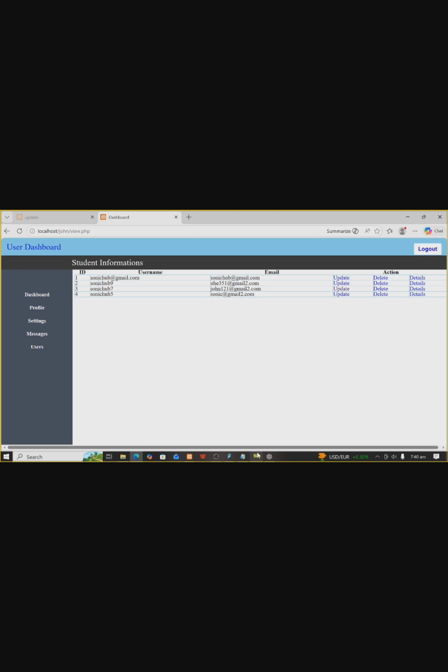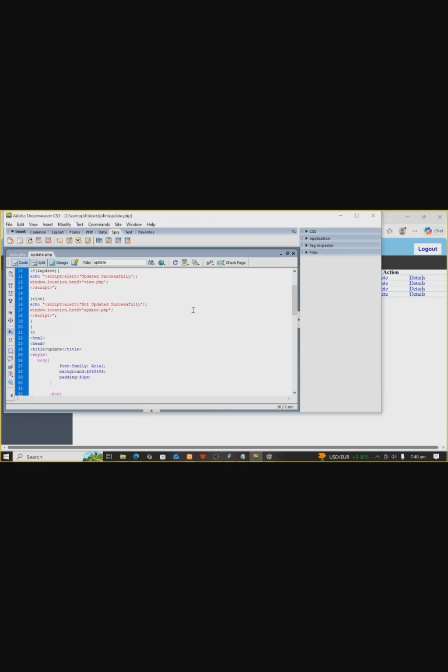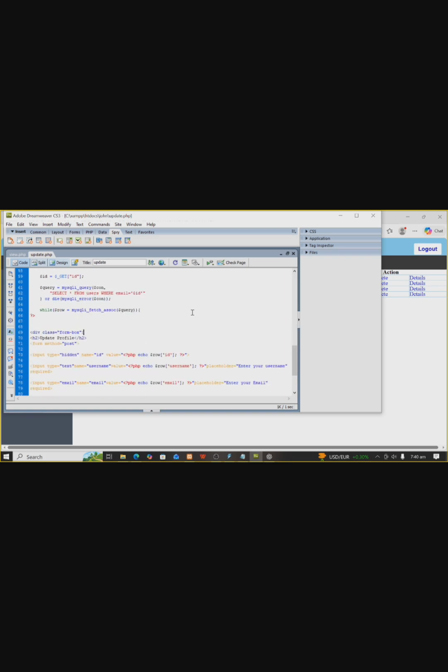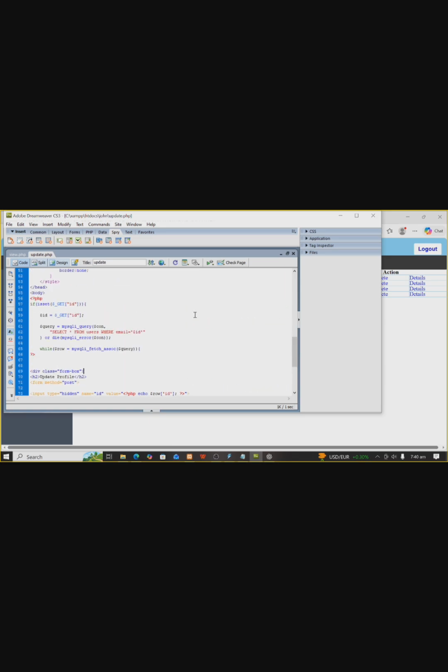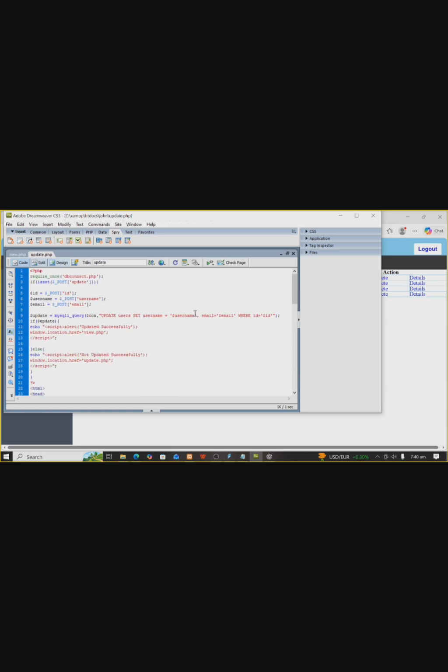So this is how you can update a record in a database. It's very simple. There are other ways you can also use to achieve this. I will not go into that, but this is just the simplest way you can use to update a record in a database.